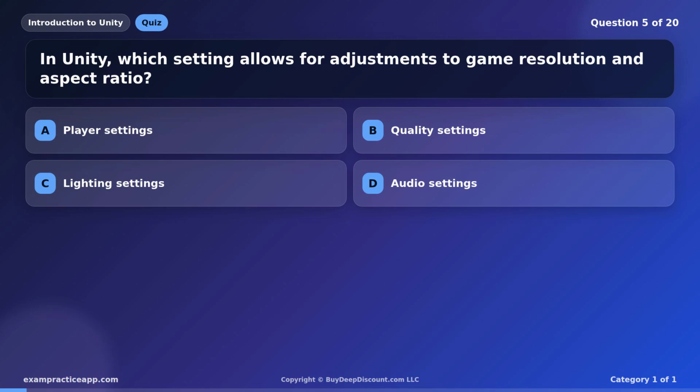Question 5. In Unity, which setting allows for adjustments to game resolution and aspect ratio? Option A, player settings. Option B, quality settings. Option C, lighting settings. Option D, audio settings. Take a moment to choose your answer.